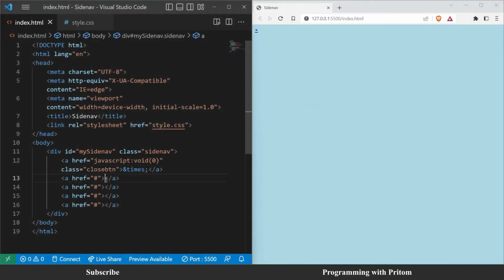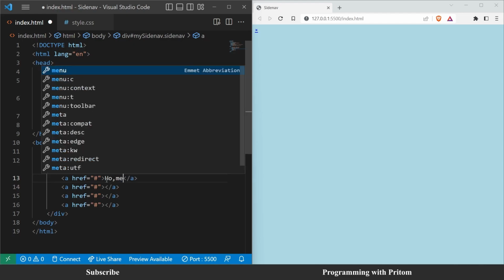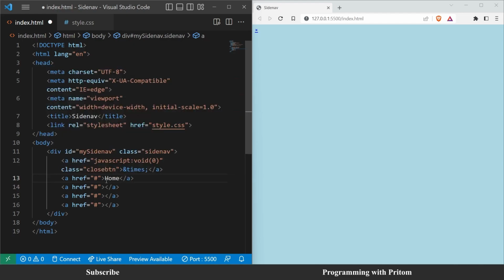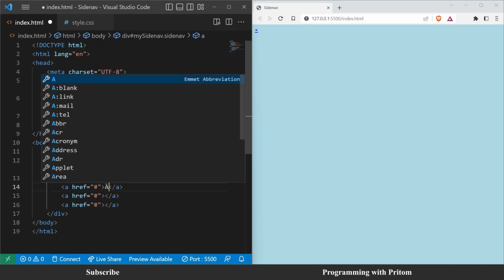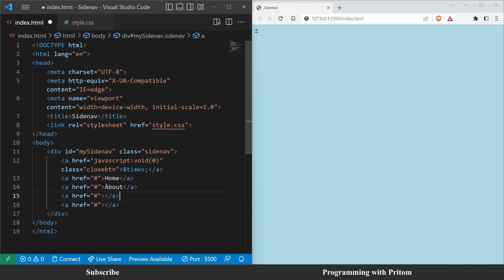Now on our second anchor, we'll create home, about, instructor, and contact. Saving this file, you can see on the right hand side, the output has come in this manner. Now styling the sitemap.